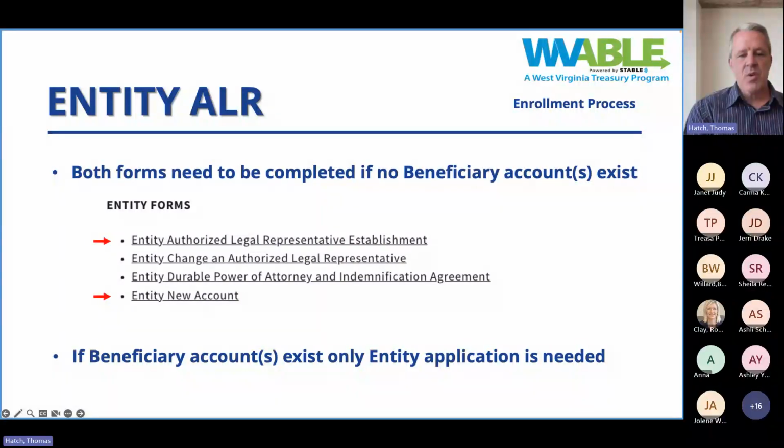So if you are somebody considering doing this and you have never opened up a STABLE account, an ABLE account, anything within this program before in the past, then the one thing that we would ask is that you need to fill out two forms. So not only the Entity Authorized Legal Representative Establishment Form, but also a new account form. So that's the bottom form on the list that's highlighted by the red arrow here. So this is the new account for the first account holder or beneficiary that you're going to start managing.